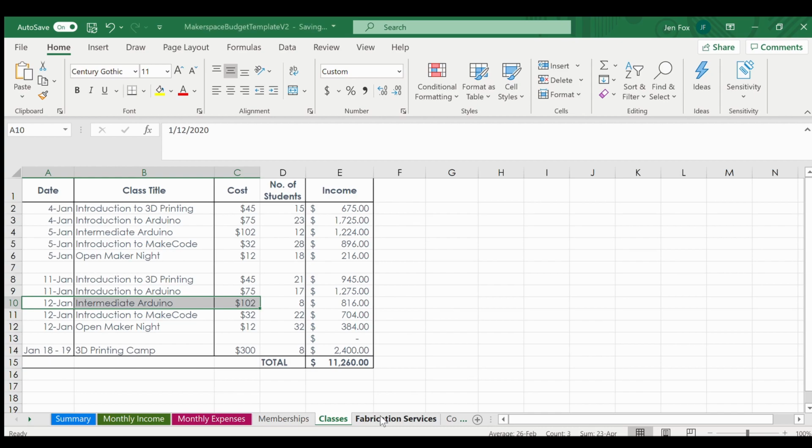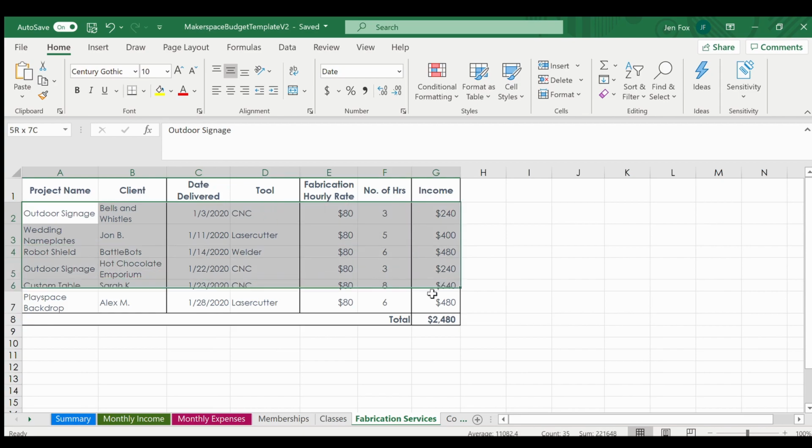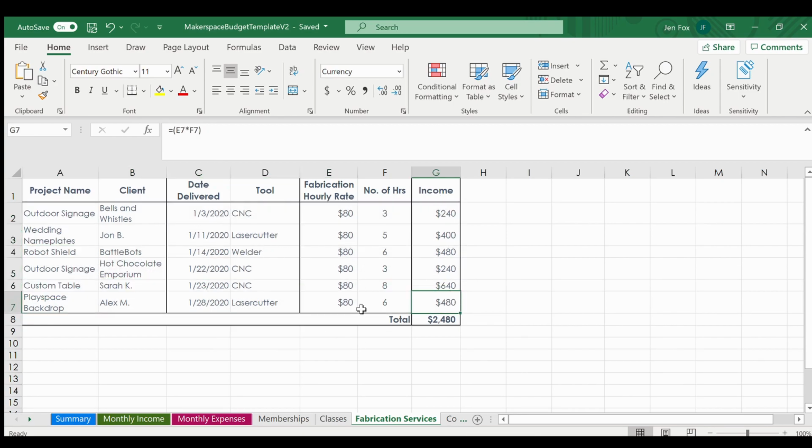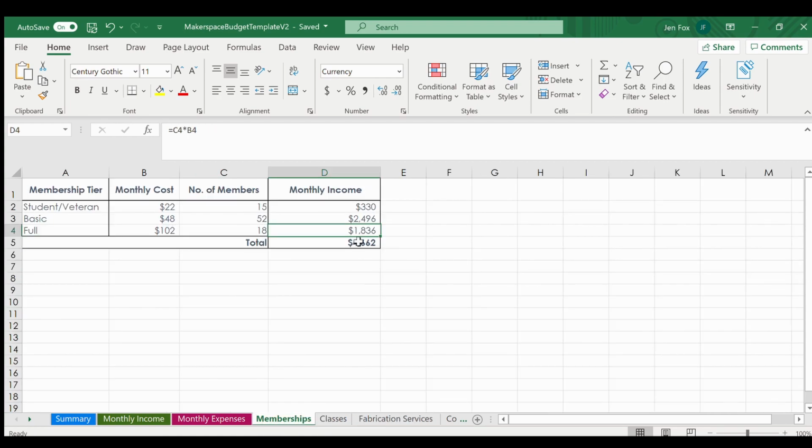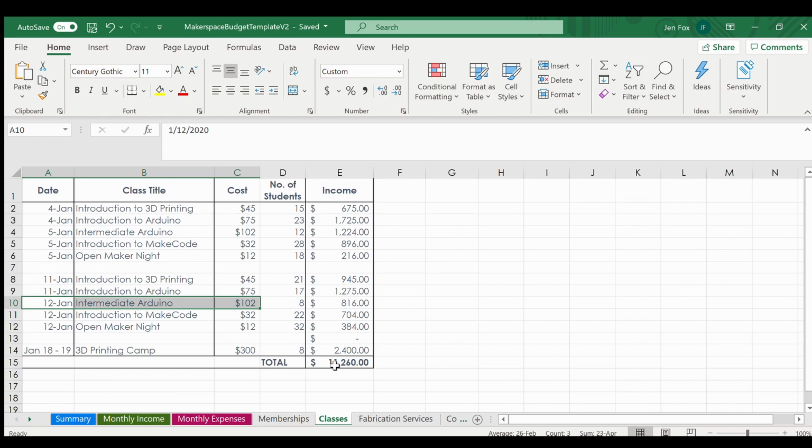And then the other thing really quickly that I've seen a lot of makerspaces do are fabrication services. And the one thing that I want to highlight here is that in this case, our total revenue for all of the fabrication services is only about $2,500. So in comparison to memberships, which is a little over $4,500, and classes, which is the most, over $11,000 a month, our fabrication services aren't bringing in a ton of revenue.